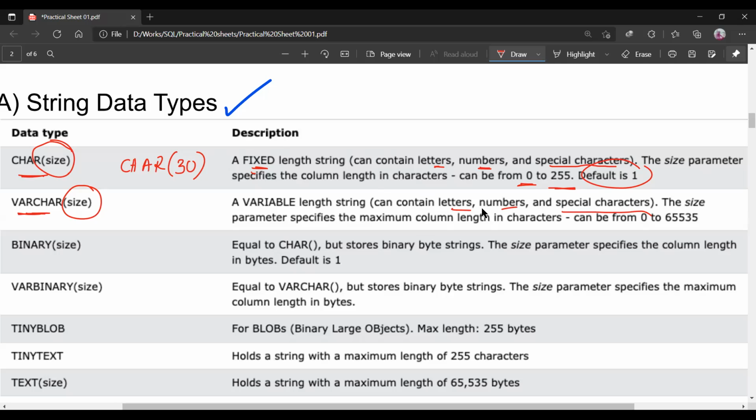But it is different from char because there is a maximum column length in characters. In char we can use 0 to 255 characters as a size allocation for my data type, and in the varchar data type it can be allocated 0 to 65,535 characters as your maximum characters for your varchar data type.